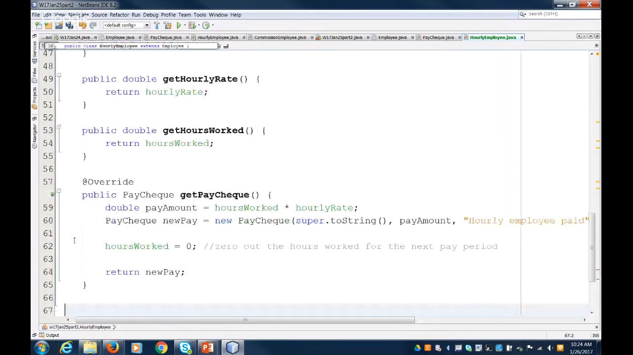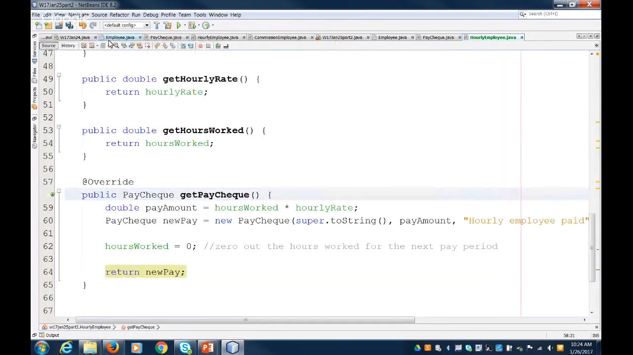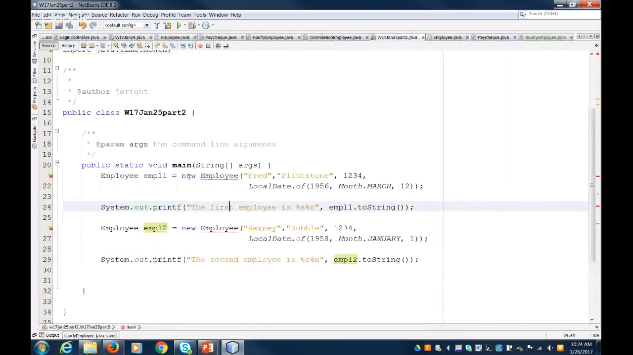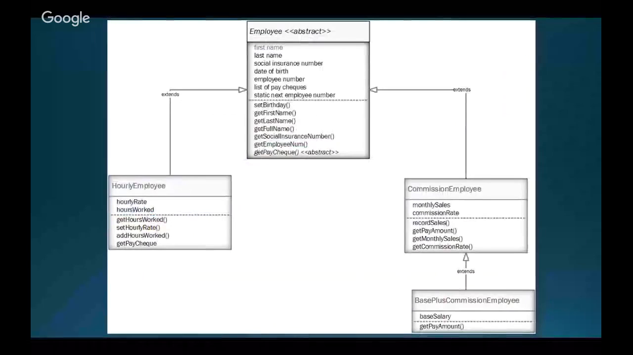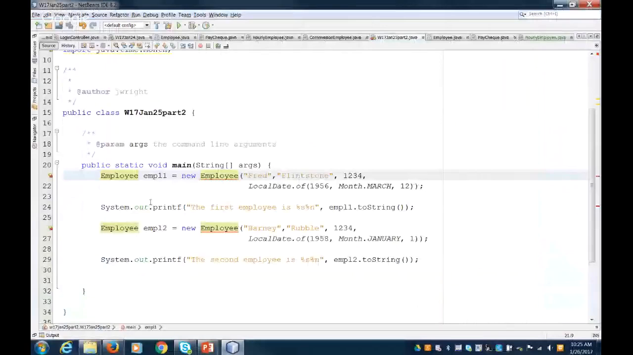Okay, so now we have a nice ability to get paid. Let's go test it. Hit save. And if I come back in here now, remember we couldn't create these employee objects because these are abstract. But now we've created hourly employee. So we can create hourly employees now. So I'm going to say hourly employee, employee number 1.